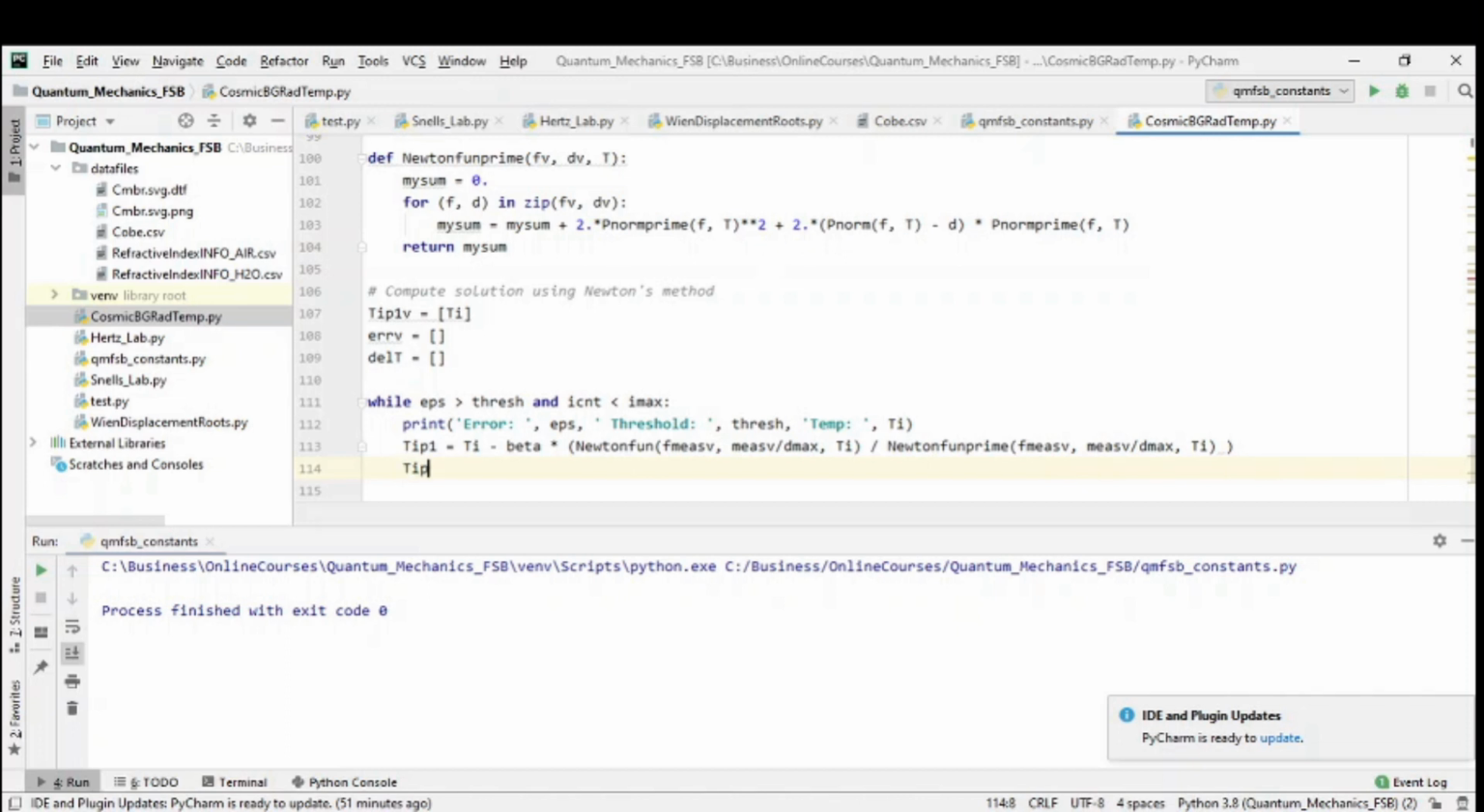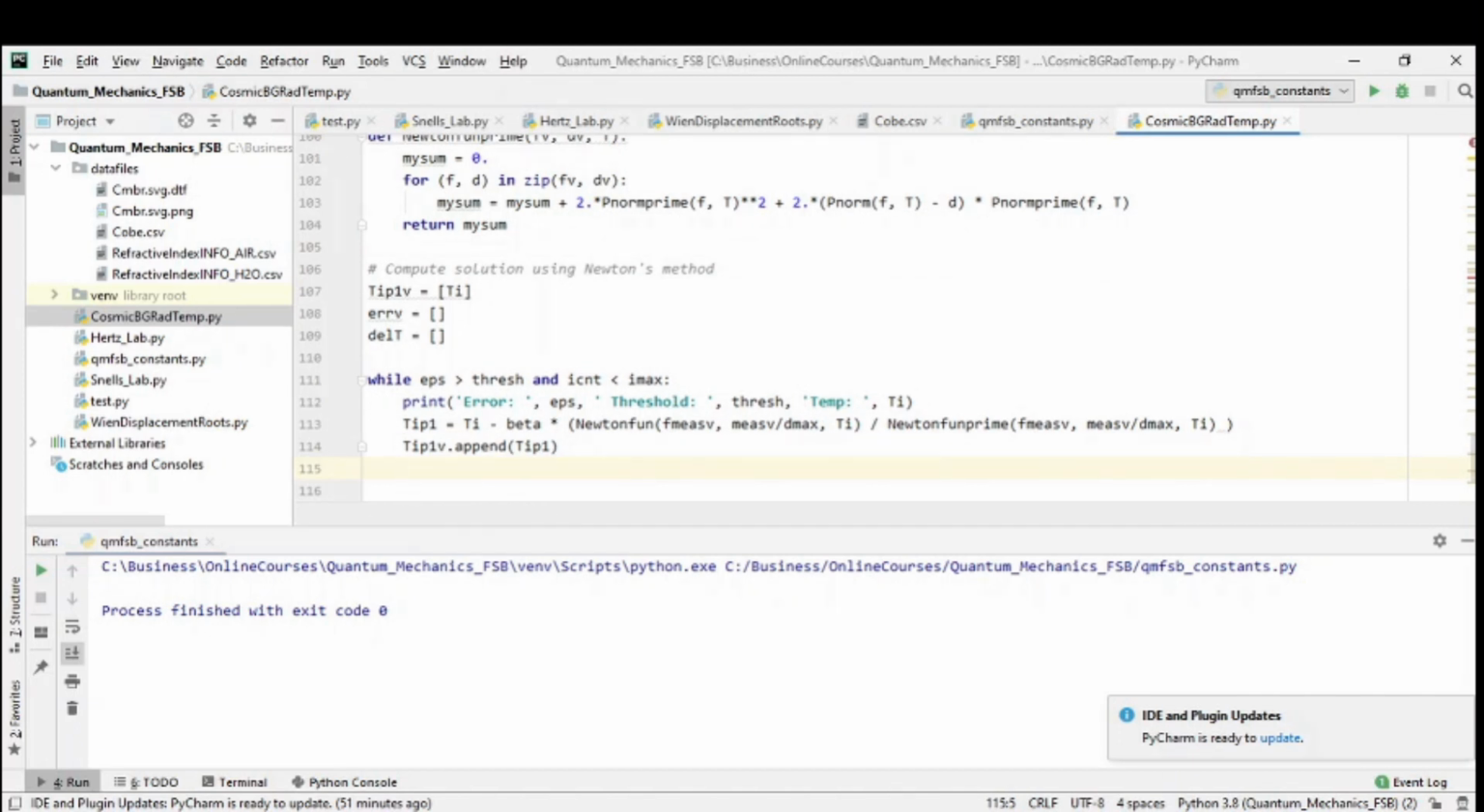So first, why don't we update the vector that's going to be keeping this information, the TiP1V vector, and then we're just going to append those values, the value of TiP1. All right, so this is how we're going to continue adding to that vector, so that we're keeping a list of all of those numbers, so we can do things with them, like see them and whatever we want to do with it later.